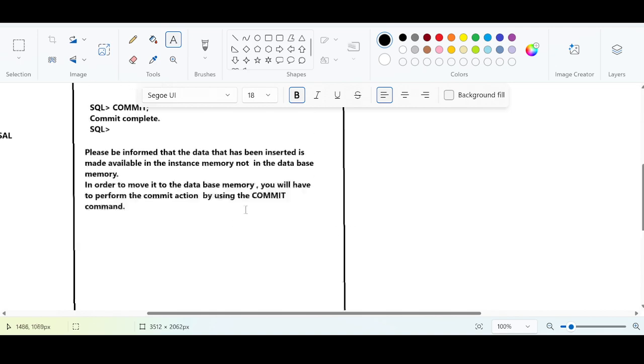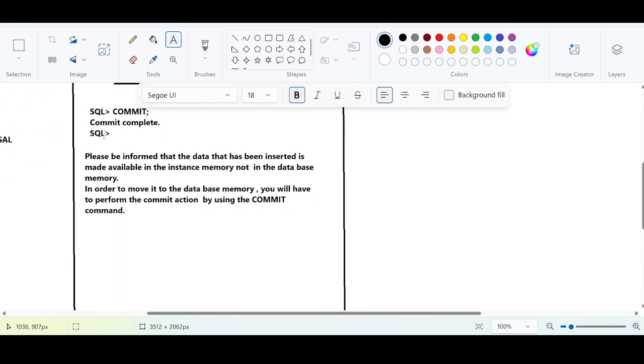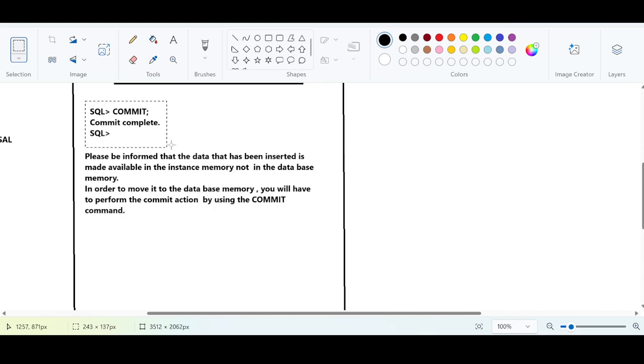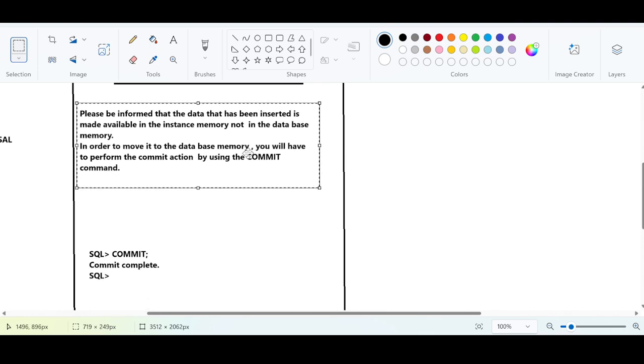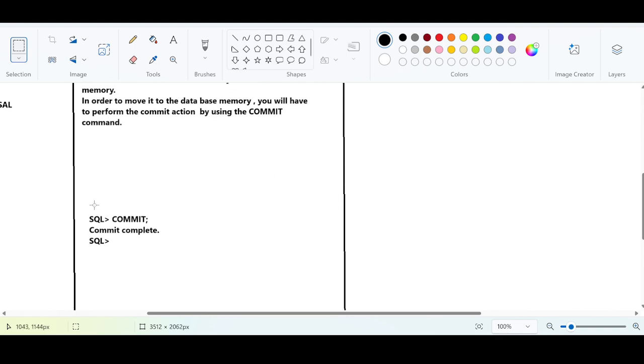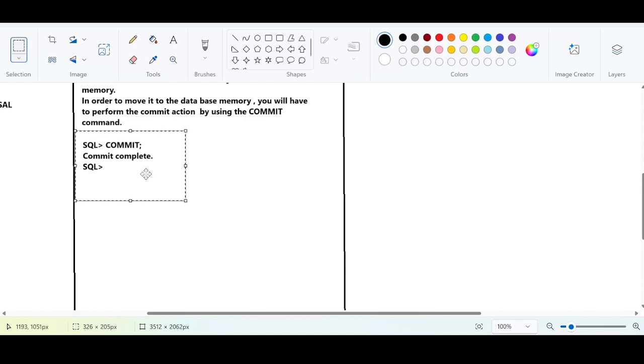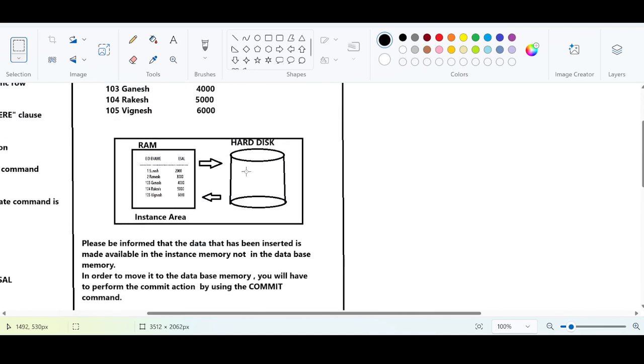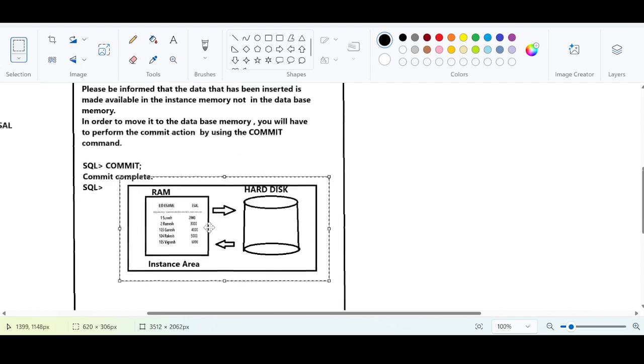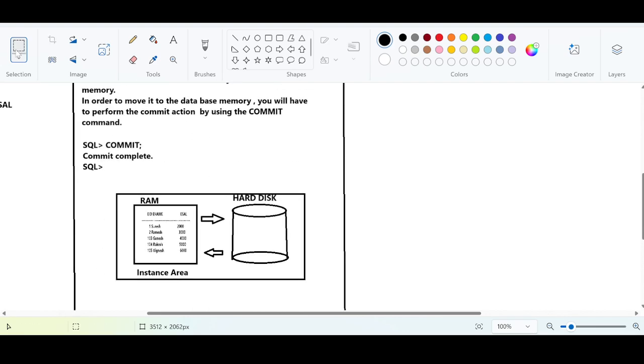Once you perform the commit action, the data that was available in the instance memory will be moved to the permanent memory, to the hard disk. After the commit action, this gets moved to the hard disk. As simple as that. Now the data is permanent.